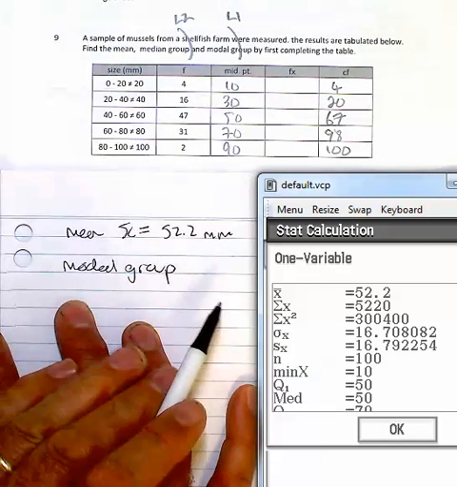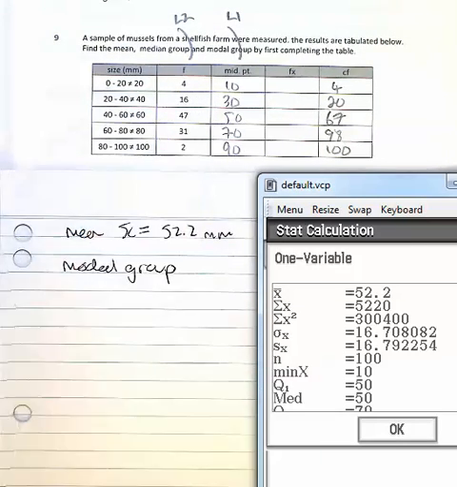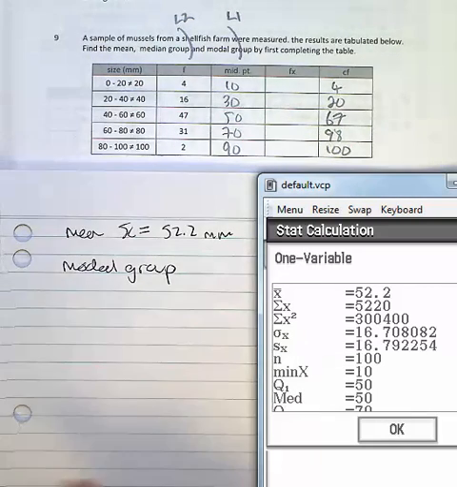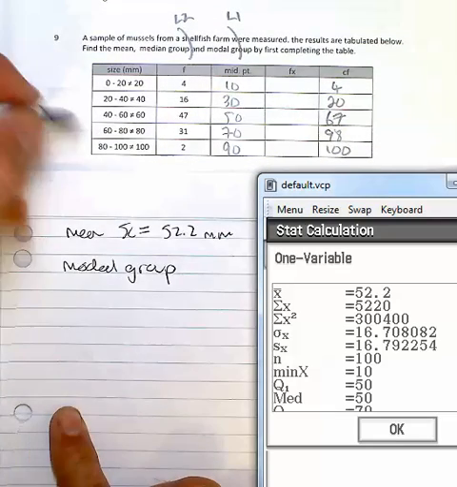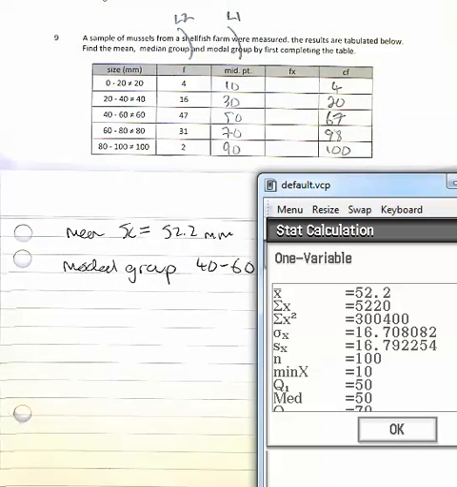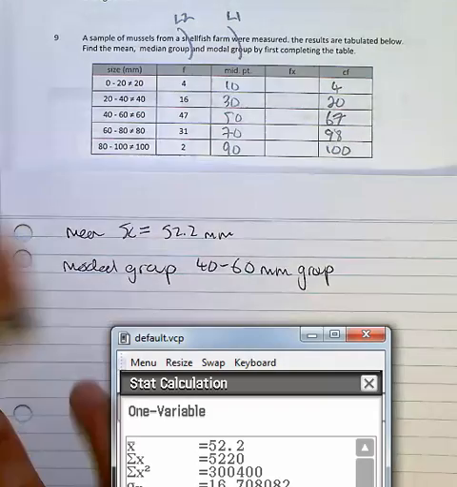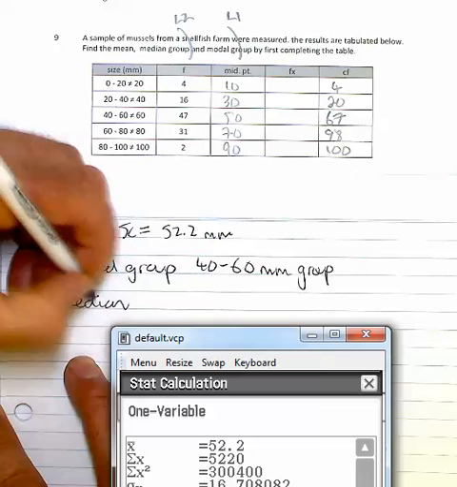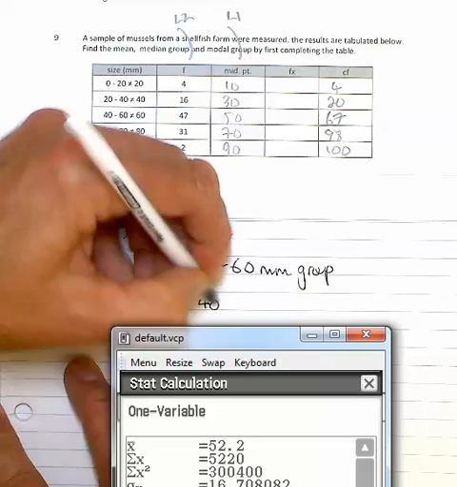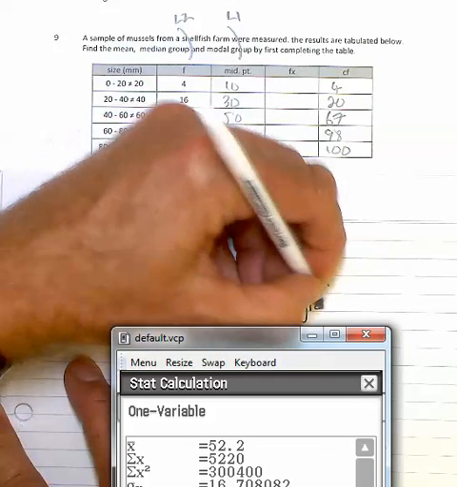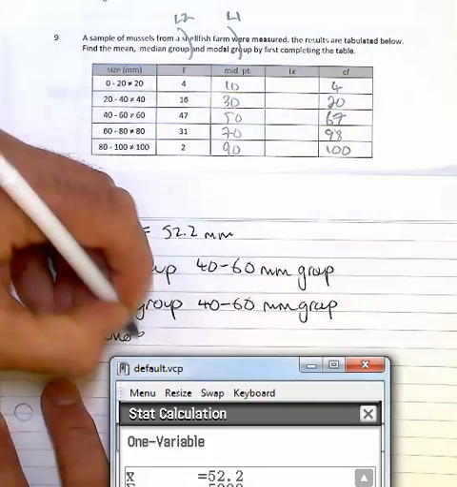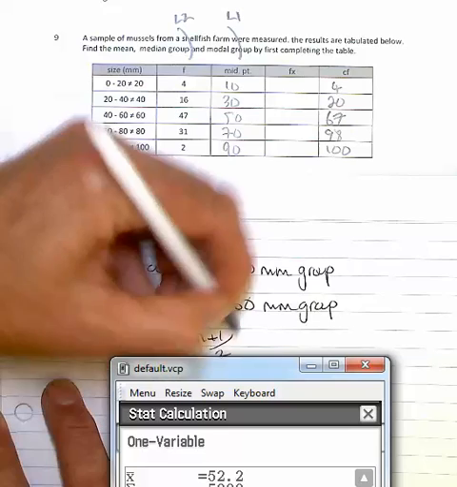Now the modal group, the most frequently occurring, my calculator will actually show that to be 50 if I scroll down. You could just read that straight off, the 40 to 60 millimetre group. The median, as discussed, the median group is not 50 millimetres, but the 40 to 60 millimetre group. The reminder that this of course occurs where the n plus 1 over 2 score happens.